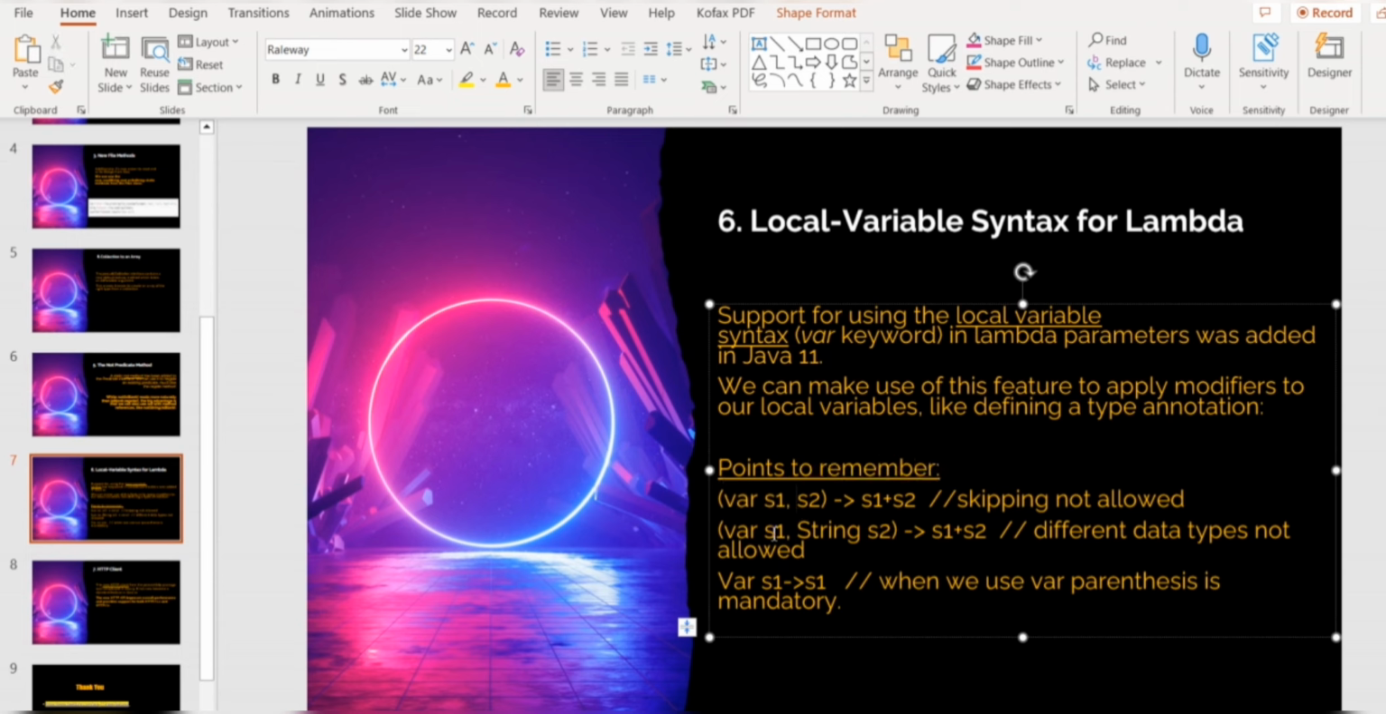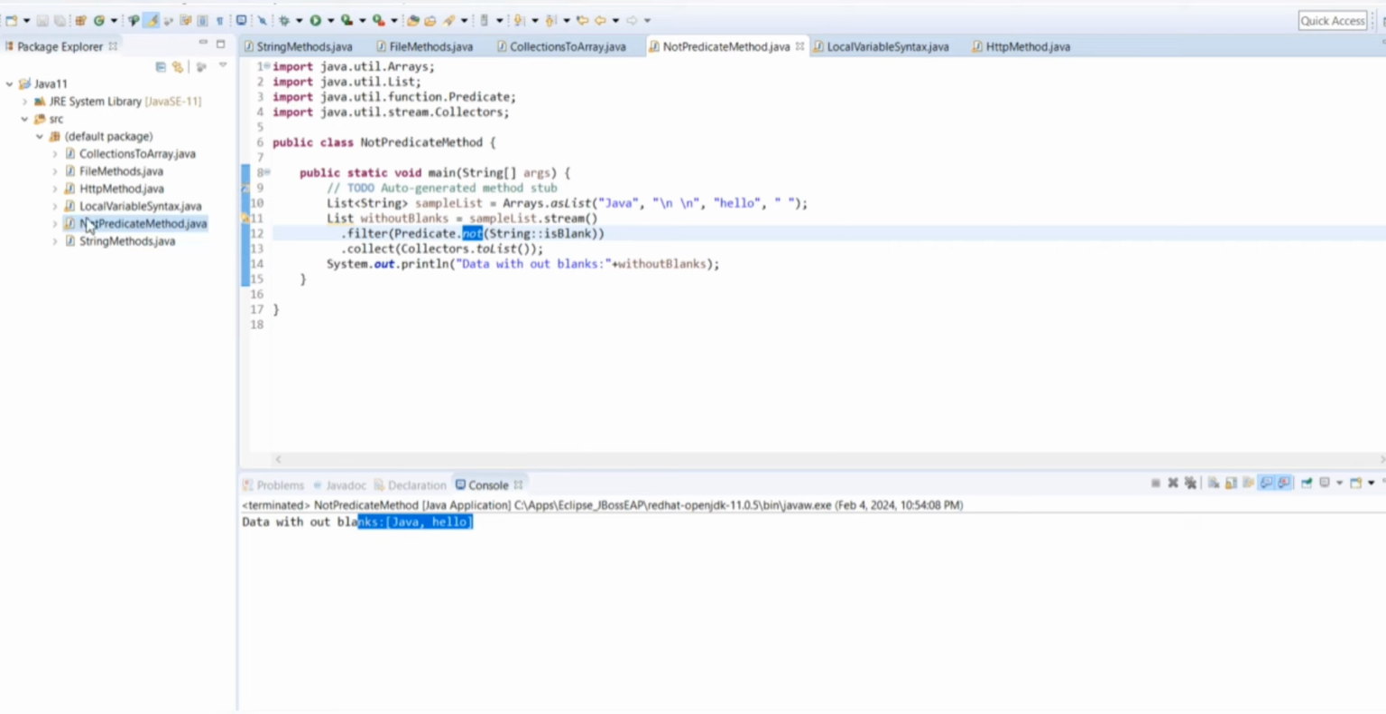And when we use var s1 and again String s2, both types should be the same. We should not use different types, one var and one String. And whenever we are using a single parameter, let's say only s1, if you are using var s1 in a lambda expression and it's printing out s1, then again it makes a compile time error. So we need to use parentheses. We'll see how it works.